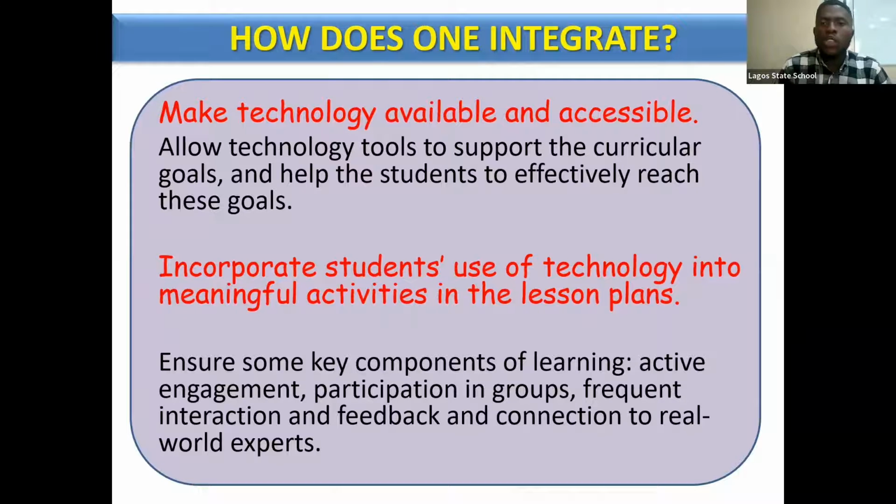Now, incorporate students' use of technology into meaningful activities in the lesson plan. These days, when you're giving out any lesson, let's assume you're not making use of Google Classroom every day, please try and make use of it at least on Fridays. Give out online assignments on Friday. It will help the parents and also your students in your classroom to understand how to make use of this device. Not until COVID came in, that's why we started making use of Google Classroom or Microsoft Teams.